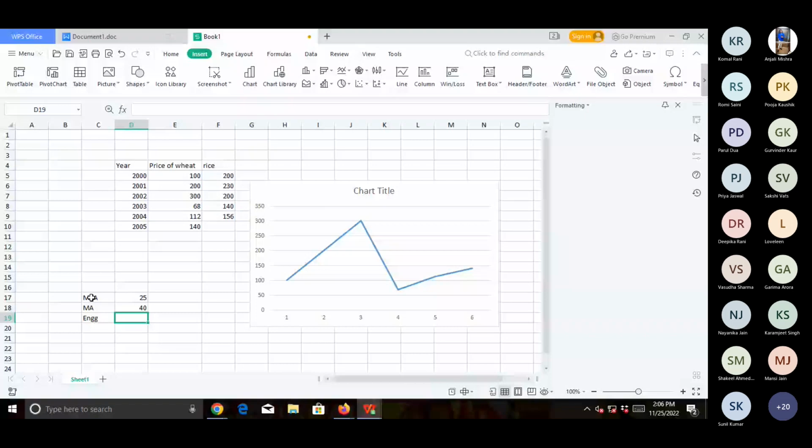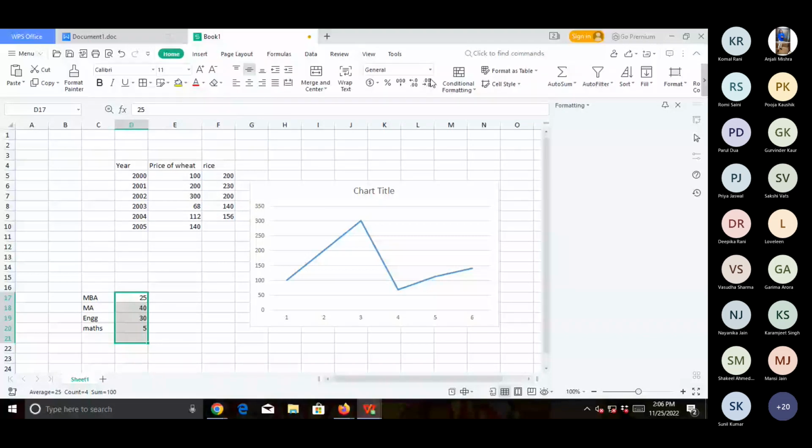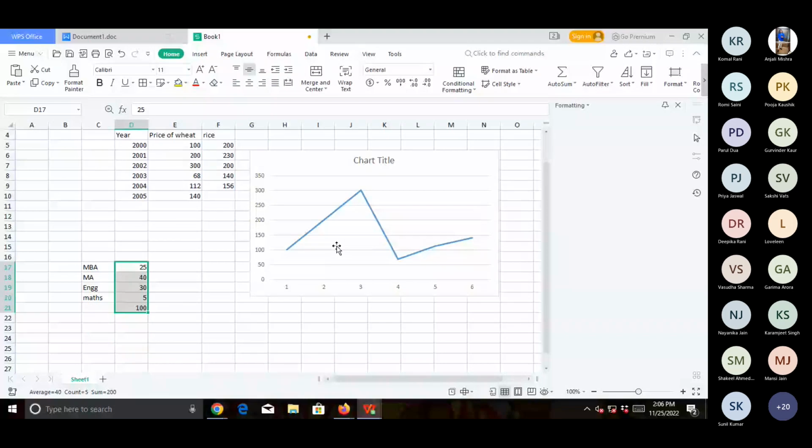So engineering we have suppose 20 or 30, you can say. So 20 plus 40 becomes 70, then 95, and 5 maybe in maths. So that comprises a total of 100. If we make a total of this, that becomes 100. Or we'll not take 100, as maybe 100 may confuse you, so we'll make it 7, so that becomes 102 students. So this is the composition of 102 students in the various courses like MBA, MA, engineering, and maths.